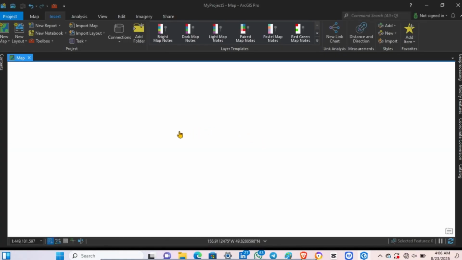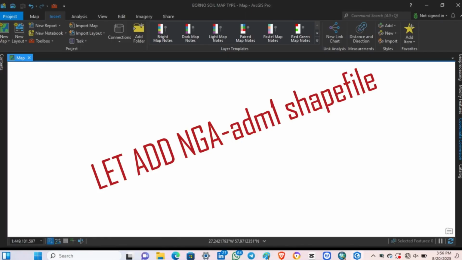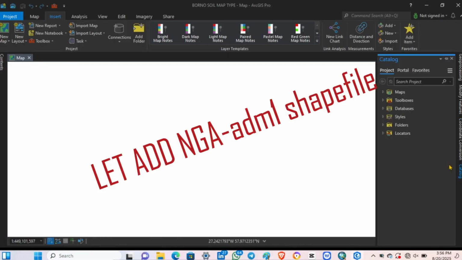So now let's add our tools. Go to catalog, open your folder, or I already have my tools at favorite.